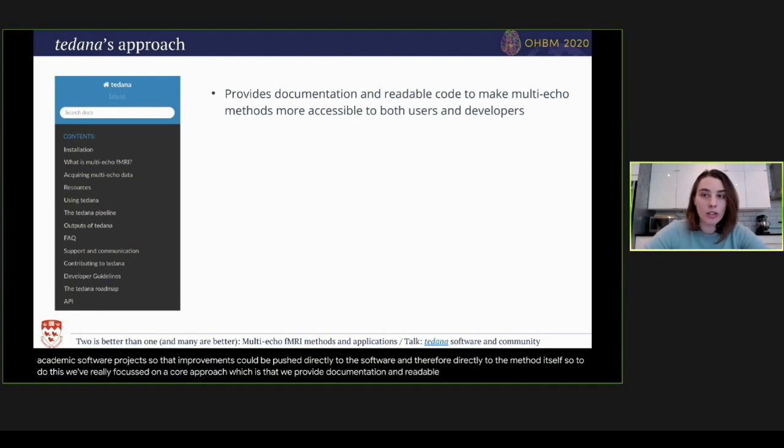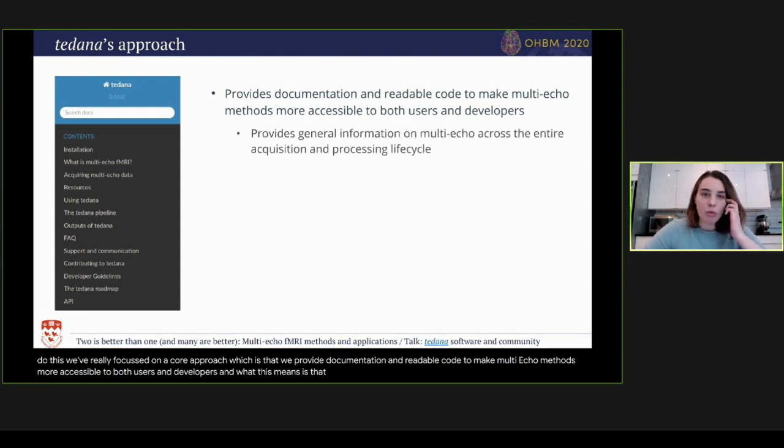To do this, we've really focused on a core approach, which is that we provide documentation and readable code to make multi-echo methods more accessible to both users and developers. What this means is that we're providing really general information on multi-echo across the entire acquisition and processing lifecycle. As you can see here, this is just the sidebar from our documentation website. We have sections that are specific to tedana, such as using tedana, the tedana pipeline, and outputs of tedana, but we also have more general sections, such as what is multi-echo fMRI, how can you go about acquiring multi-echo fMRI data, and what are some resources to get you started.